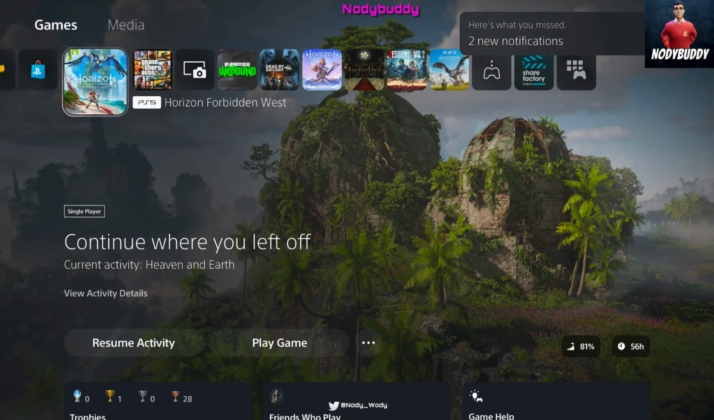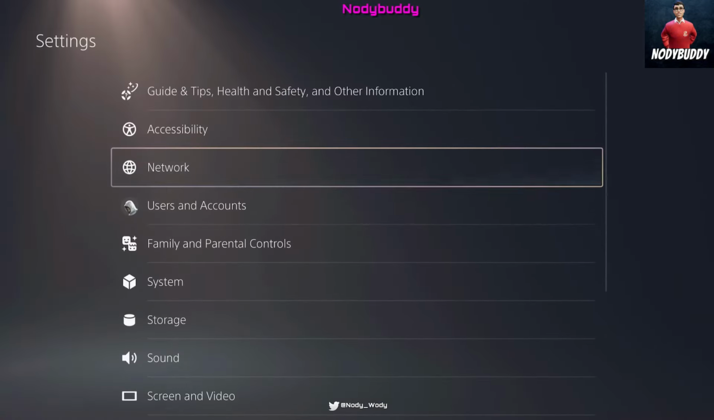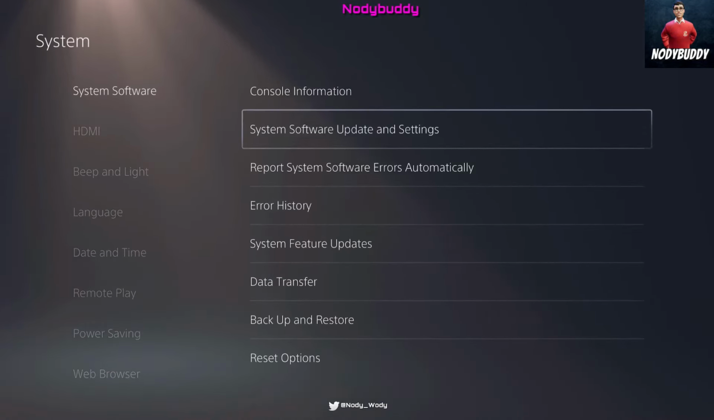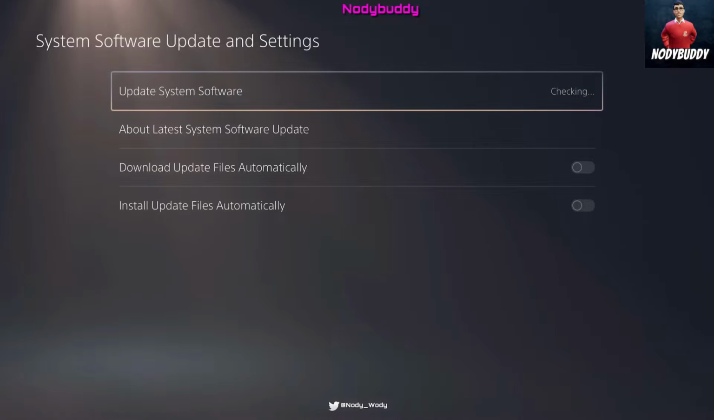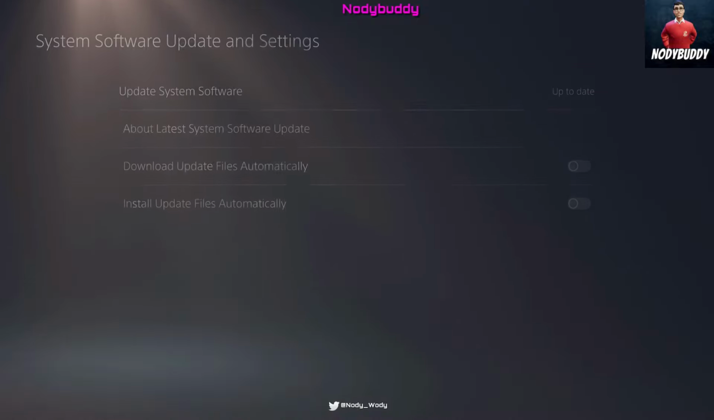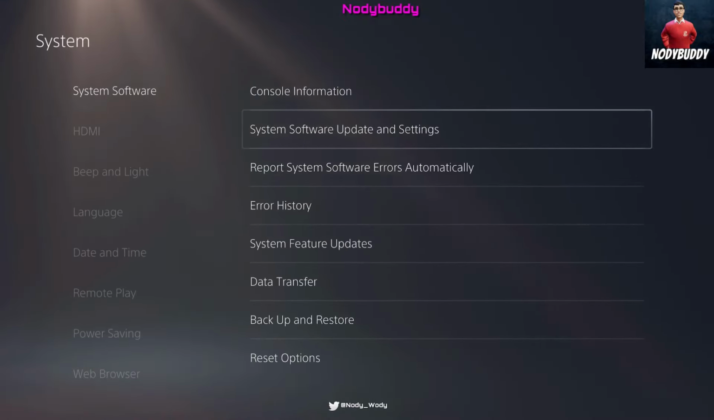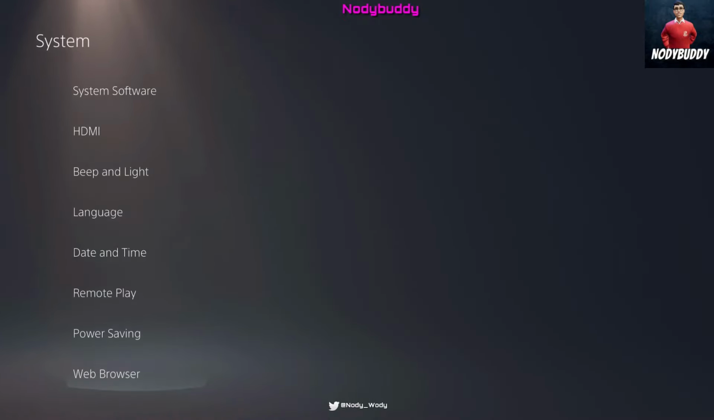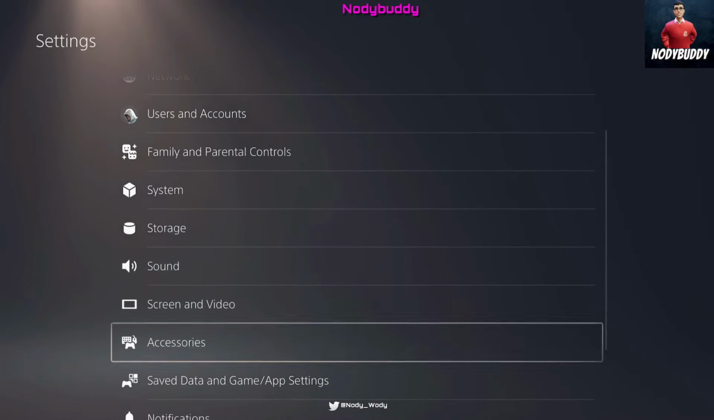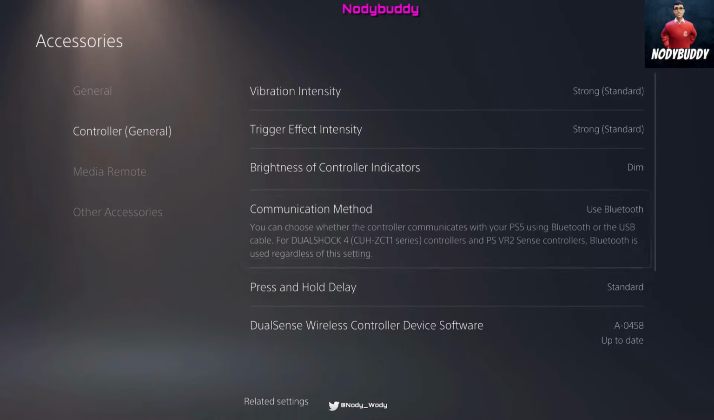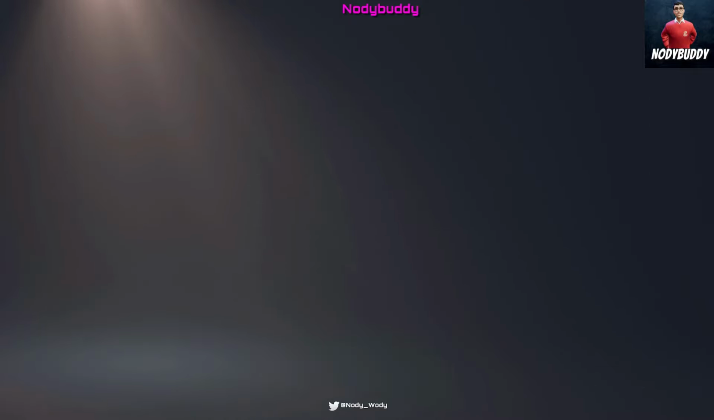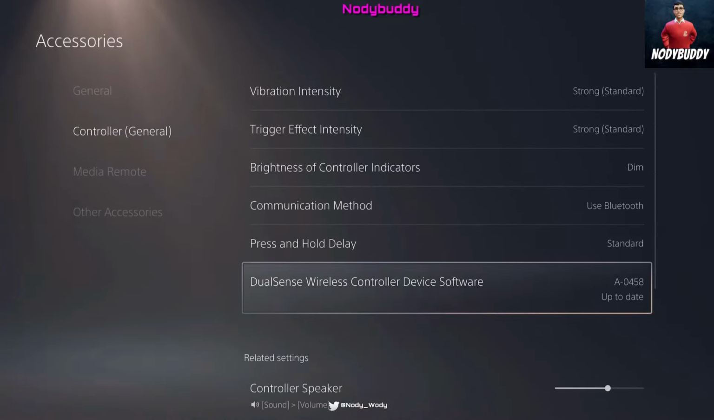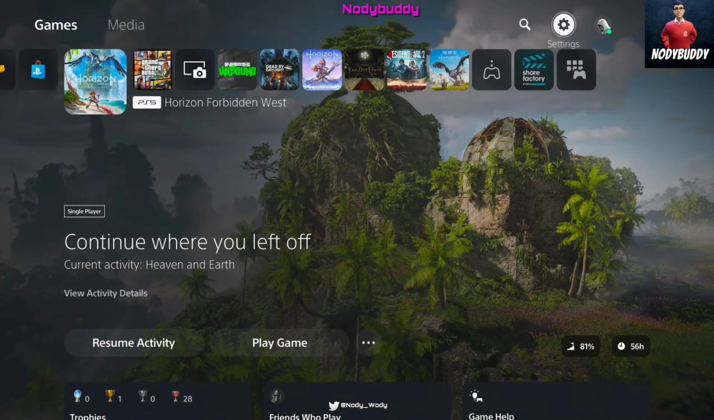So just to quickly check if everything went well, let me check it myself to be sure that everything is updated here. So let's go to update system software. Alright, it's up to date, amazing. And just to be sure that even our controller is up to date, let's give it a check. I'm not sure where exactly it is. I suppose it's in the accessories. Controller. Yes, sir. It's up to date. Version A0458. Perfect, guys. So this was a short notification for all the PS5 owners out there.